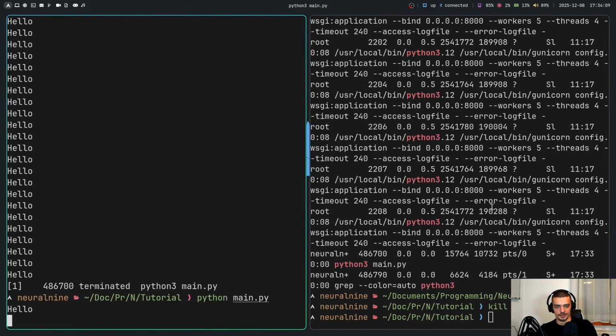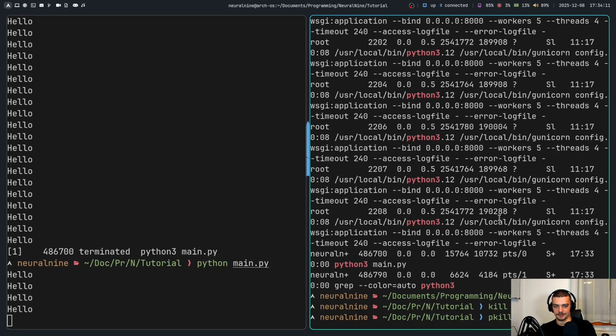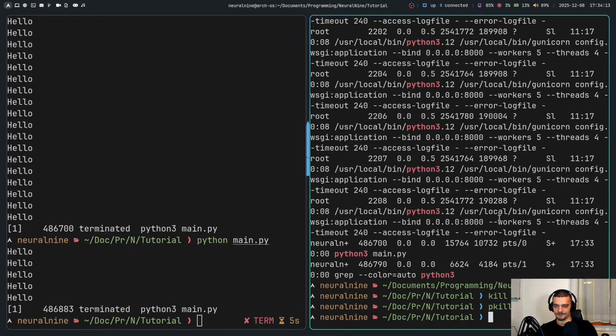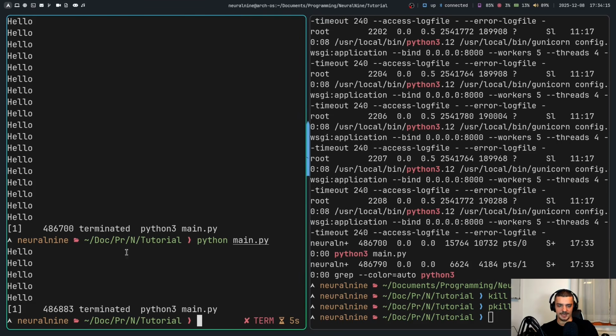Same thing should work by using the name and pkill. So pkill python3 terminates this python3 application here. And same thing should also work with killall, but that's a little bit overkill at this point.